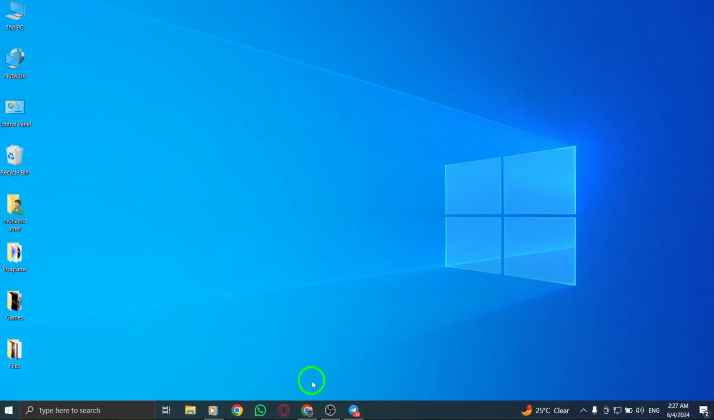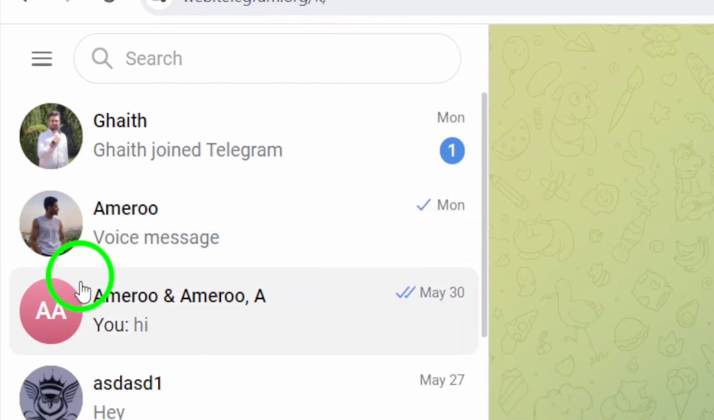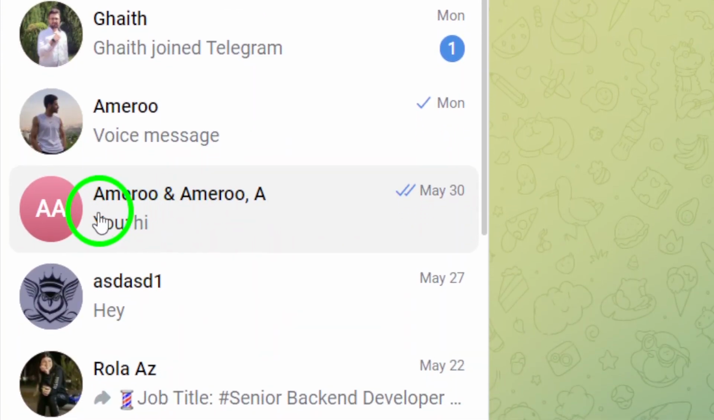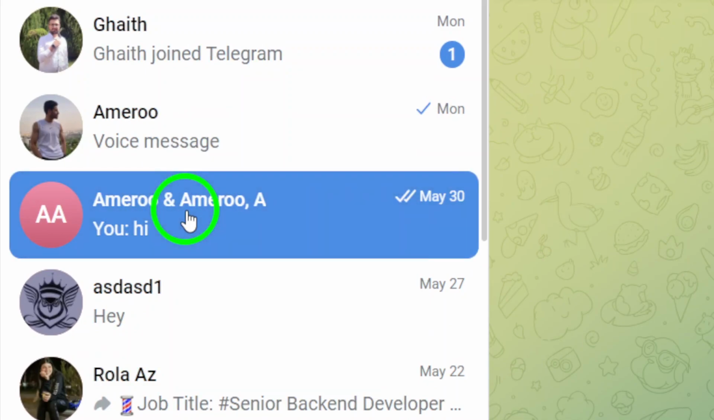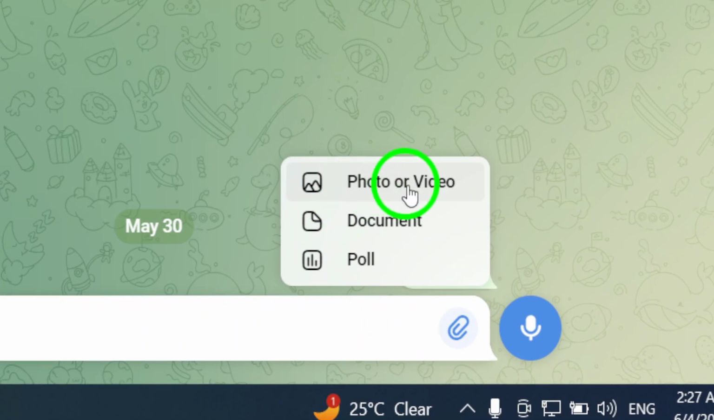First, open WhatsApp Web on your PC to access the web version. Next, navigate to the Telegram group where you want to send the video with text. Click on the attachment icon within the group chat and select Photos and Videos from the options available.